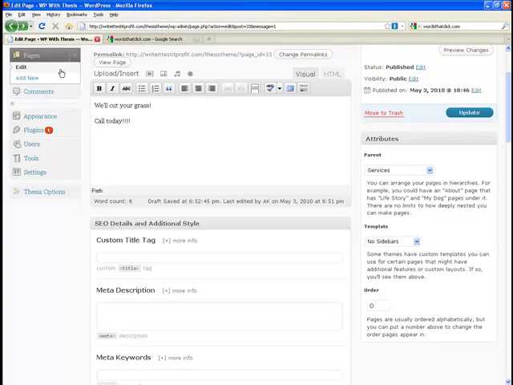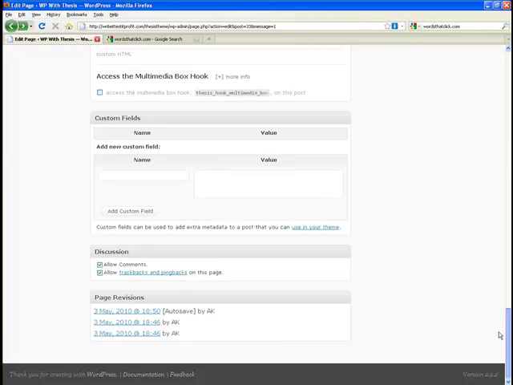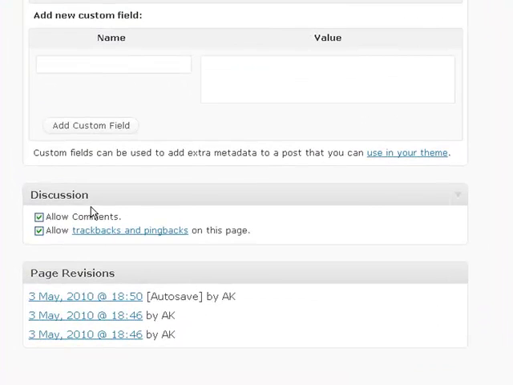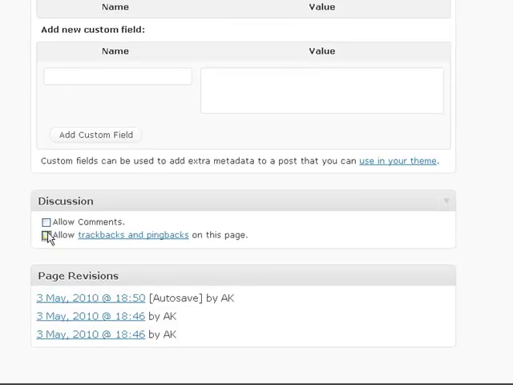One last thing I want to show you on this page. We're going to skip over a whole bunch of stuff and go down to the bottom. The second to last box here is the discussion box. By default, these two boxes, allow comments and allow trackbacks and pingbacks on this page, are both checked. Now these settings are more appropriate for blog posts where you want to encourage discussion and sharing. However, you probably don't want someone leaving comments on your Contact Us page or Services page. So simply uncheck the boxes and that will disable those two options so site visitors can't leave comments on that page.